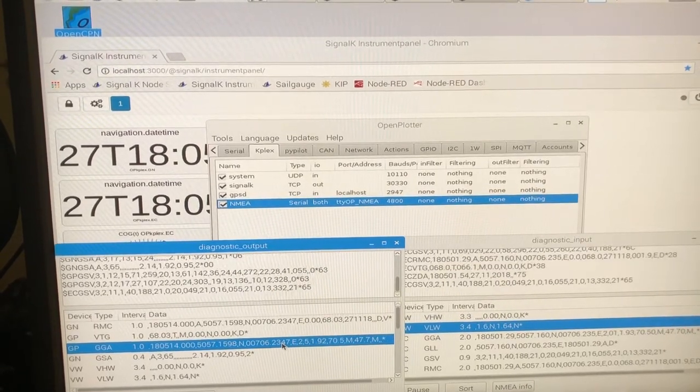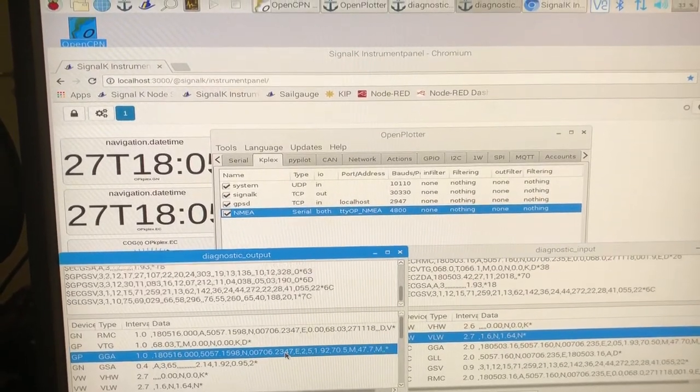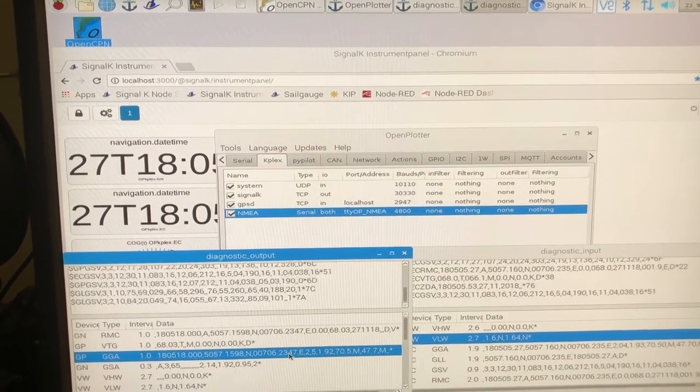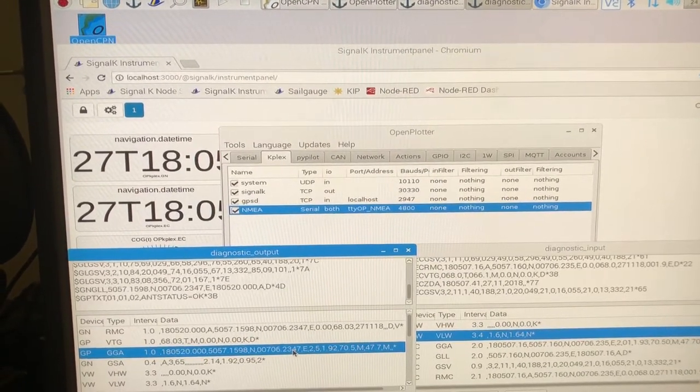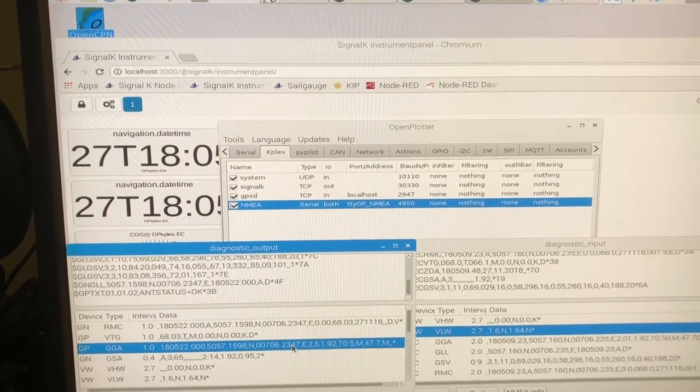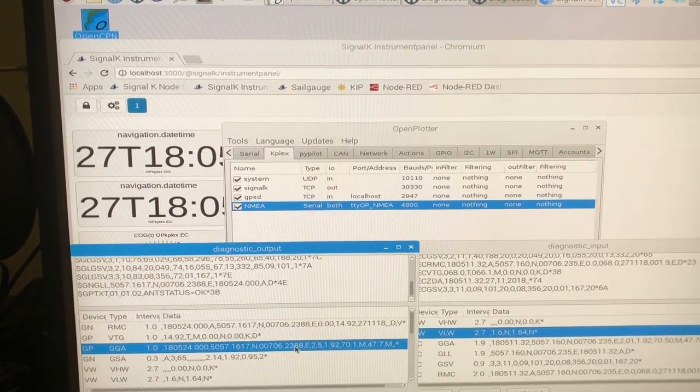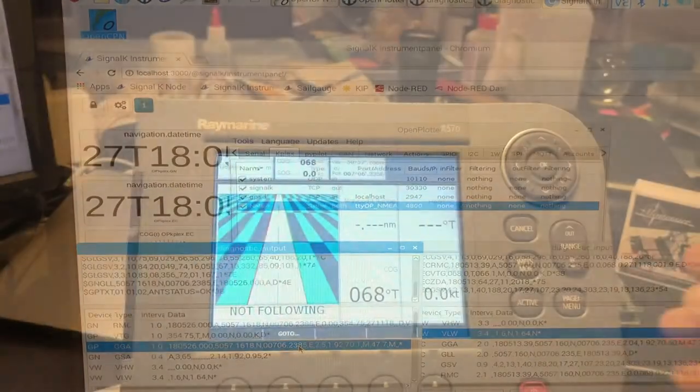It's quite important that you set the speed to 4800 baud. That was my initial error, because if you set the wrong baud rate, both devices are not able to talk the proper way.